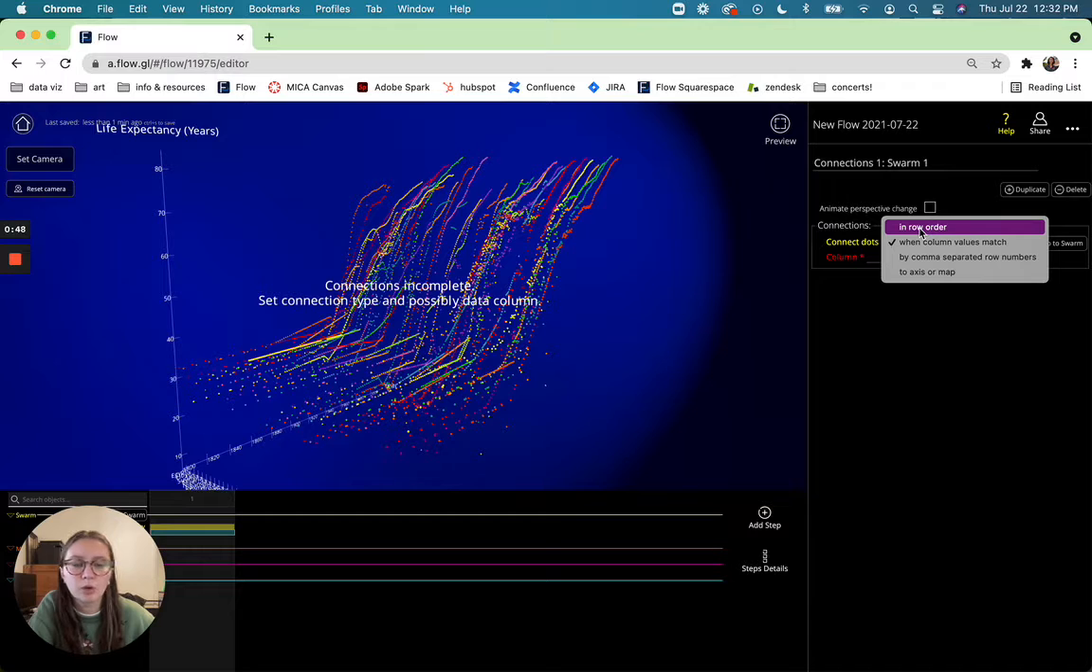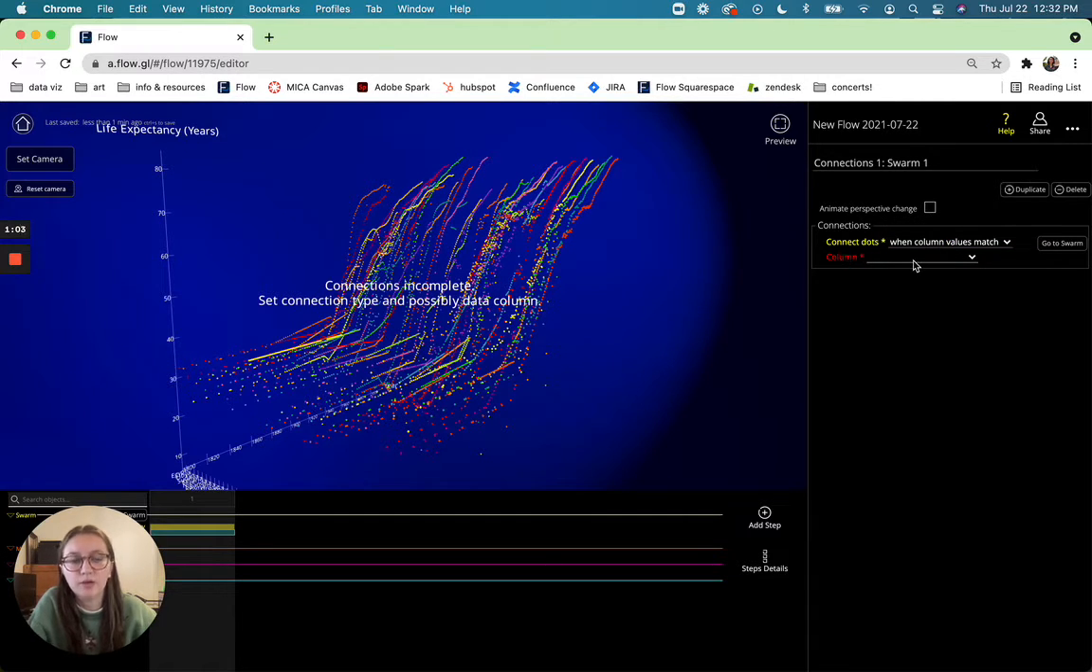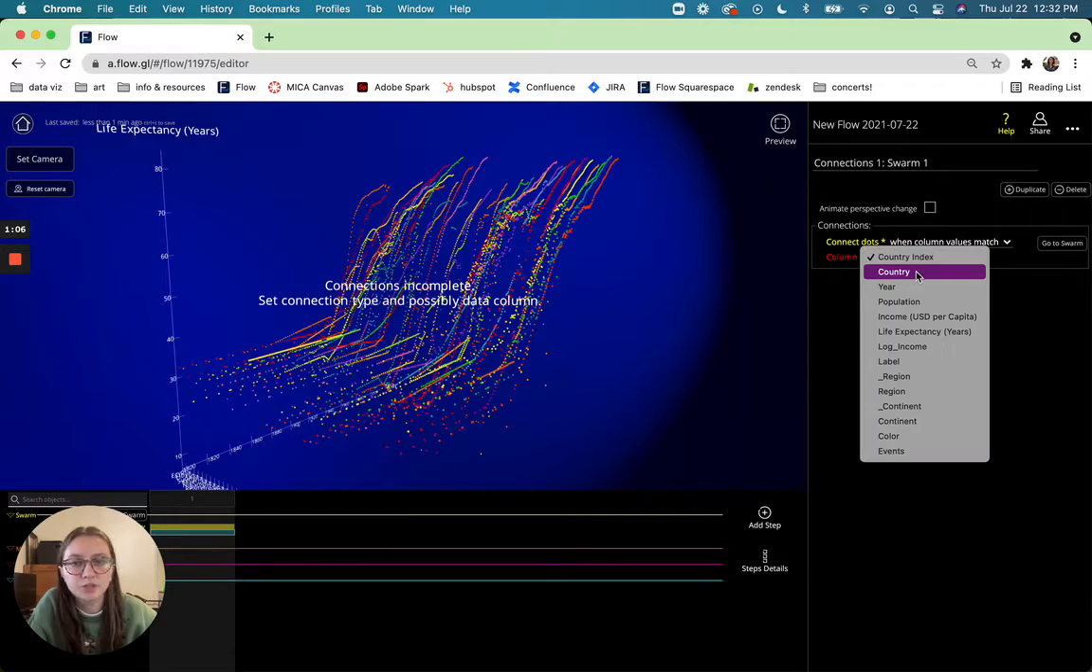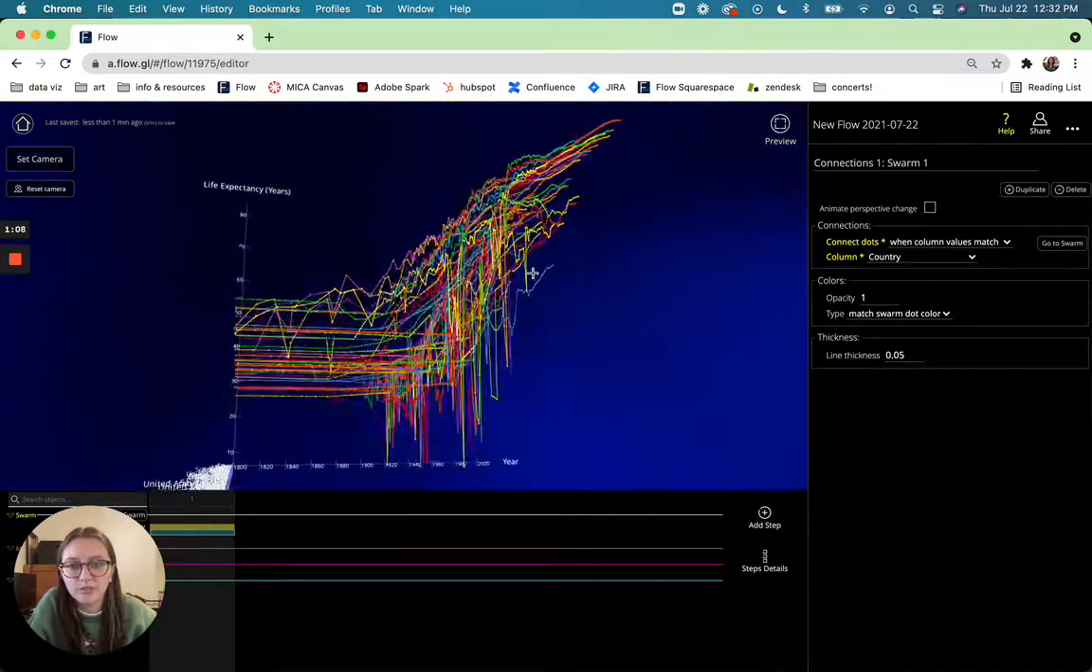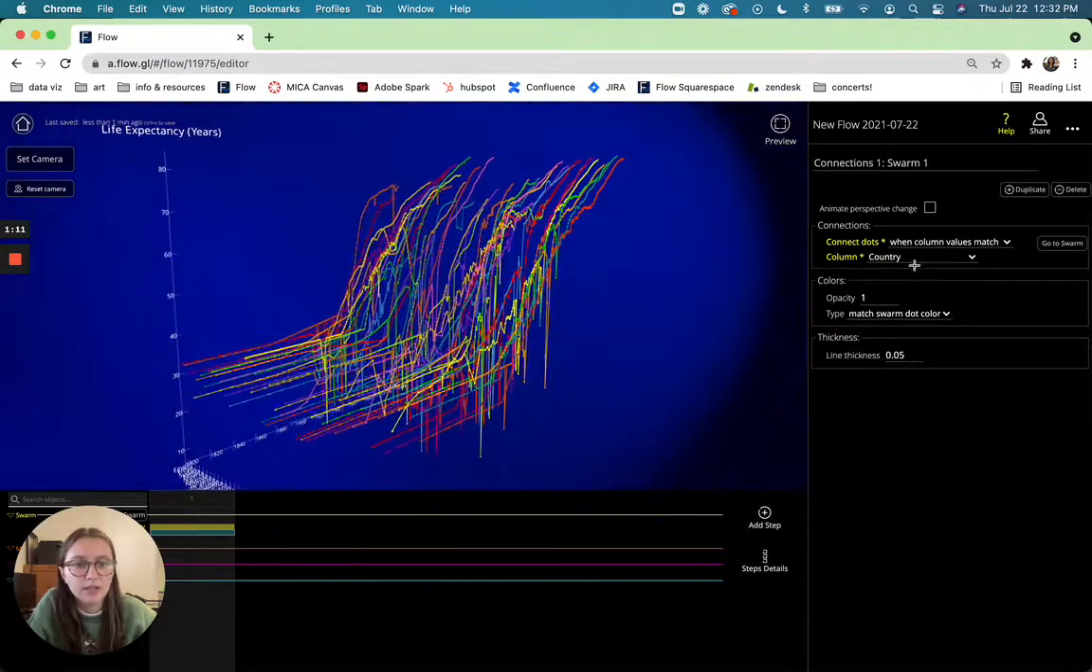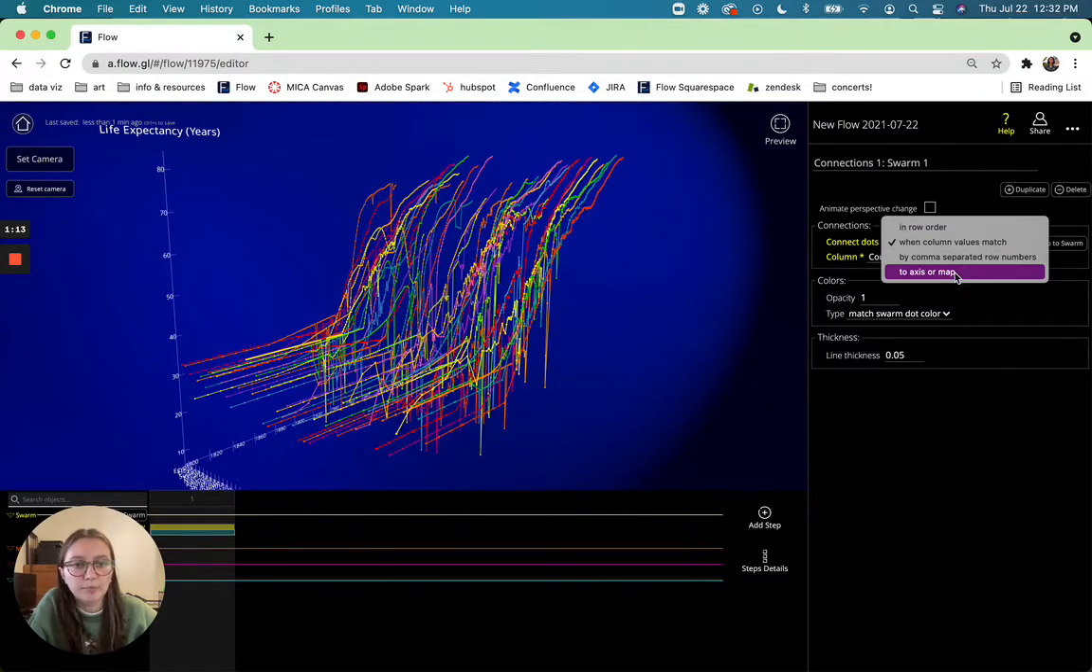You can go in row order, so this depends on how your CSV file is sorted, and it will just go across in the order. And then when column values match is the default, and so you have to specify a column for that. So I'm going to click country, and that's going to connect all of the lines by country. There's also by comma separated row numbers, which is if you want to define your connections in your CSV file, you could do that in its own column.